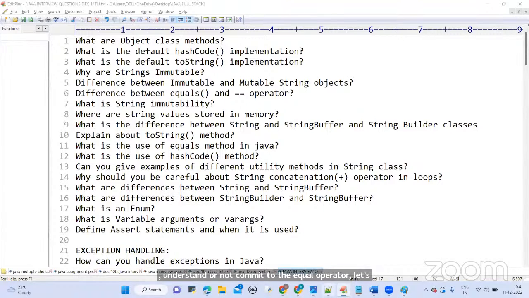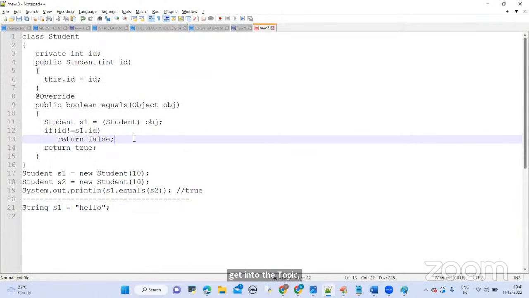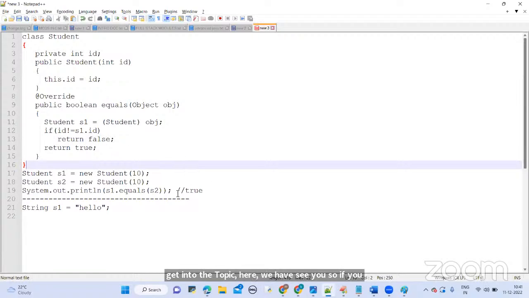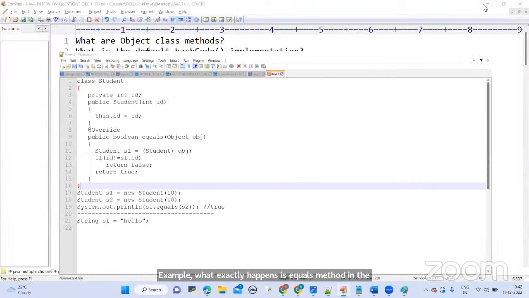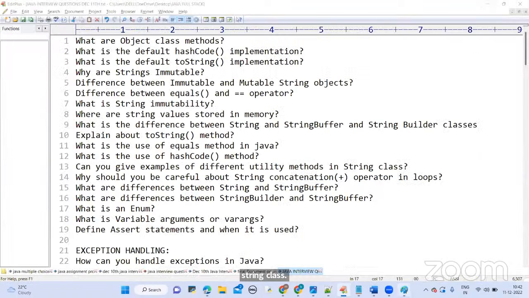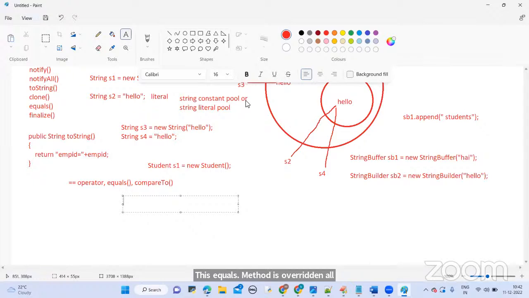See here. If you write like this, I'm telling you, for example, what exactly happens is the equals method in the string class is overridden. Already that equals method is overridden. Got my point or not? That is the reason it is comparing the content. It is not comparing the hash codes.